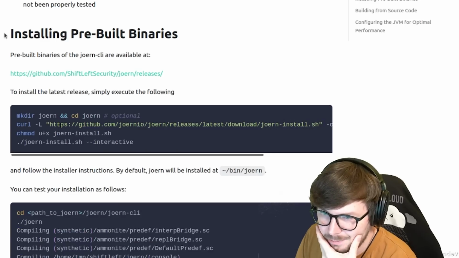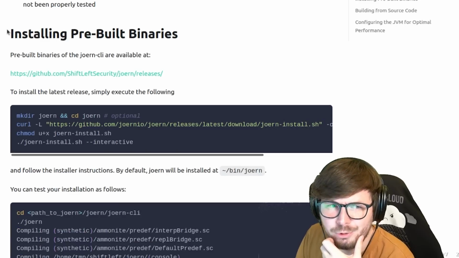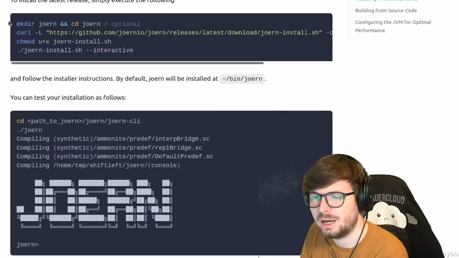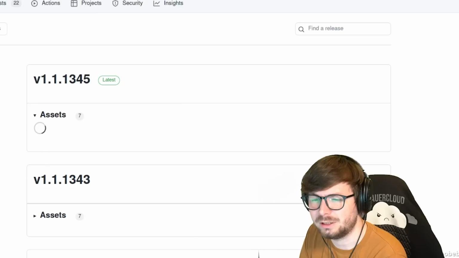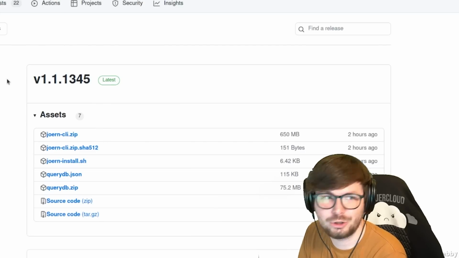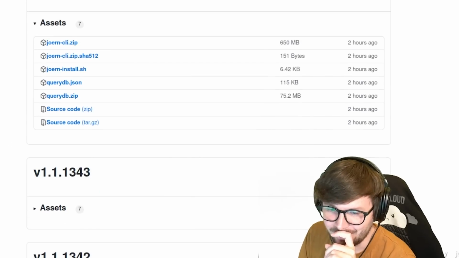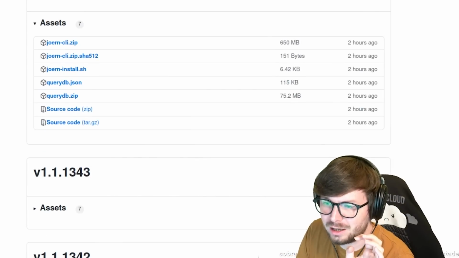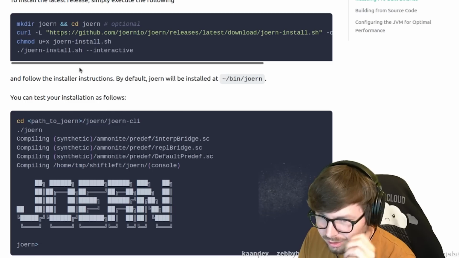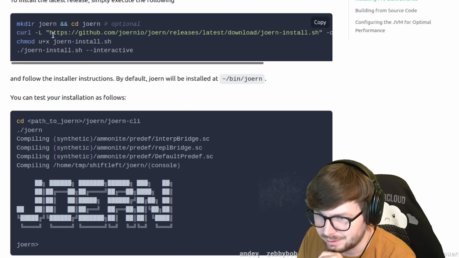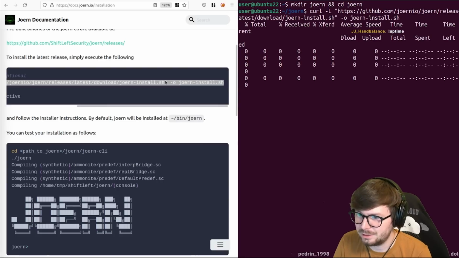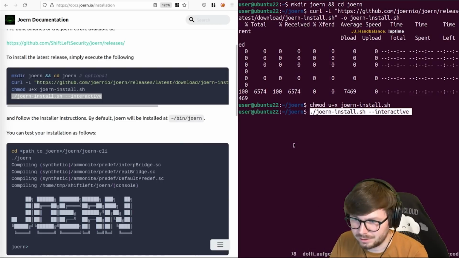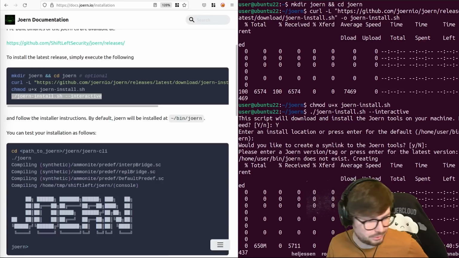Installation. Install pre-built binaries. So do we want to use pre-built binaries or do we want to take GitHub? How far behind are the releases? So the last release was 2 hours ago. Okay, 8 hours ago, 20 hours ago, yesterday. Okay, it looks like the releases are constant releases. So let's use the pre-built stuff. Okay, so we get the install script, we make it executable, and let's install it. Enter for the latest version, let's go.